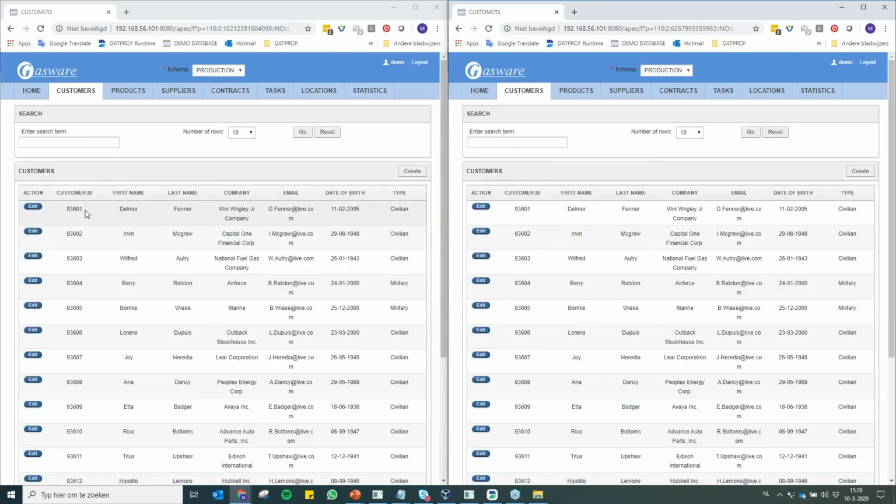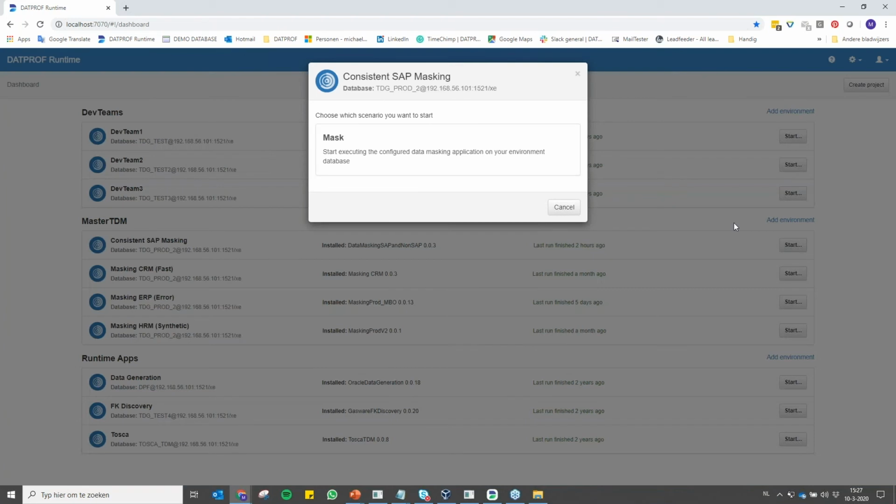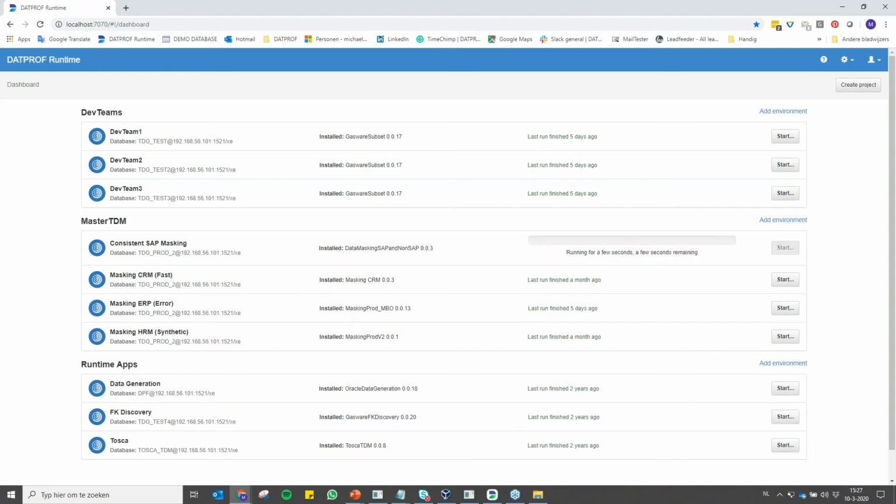We've got two screens here, and what we're going to do is execute a template on this set, and I'll hit refresh later on, so you can actually see the difference before and after. So let's see what happens with Mr. Delmer Venner. I'll hit start here in the runtime environment. It gives me one scenario, being the scenario to execute a template. And right now you see the run starting up.